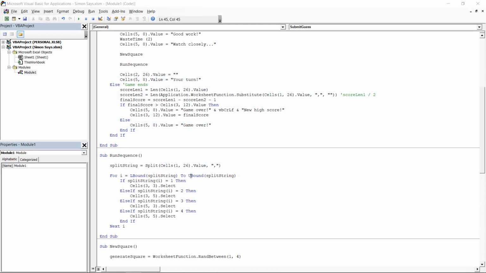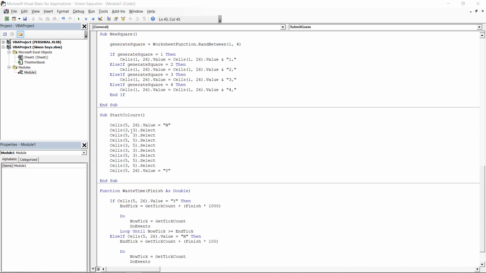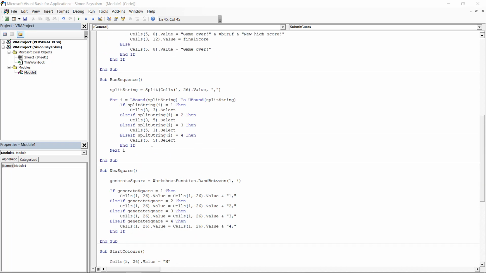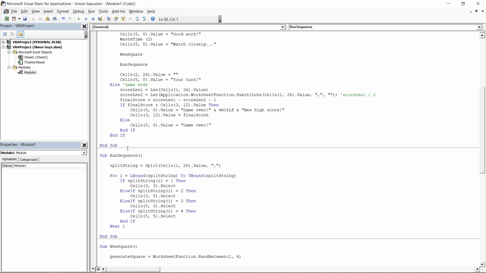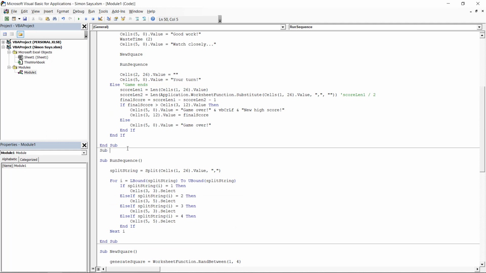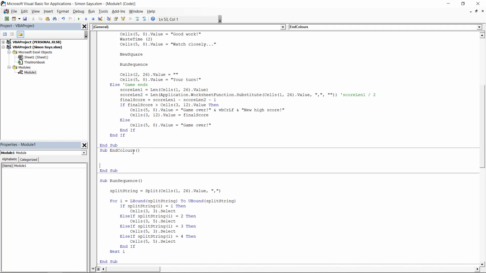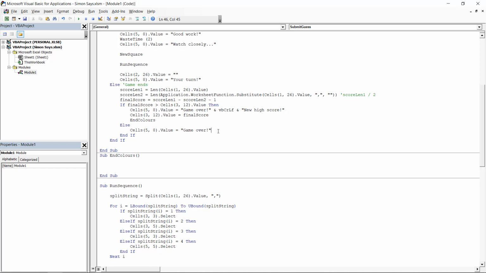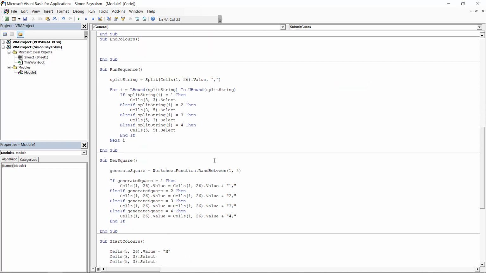So at this point, we have everything running, except now we want a distinct end game sequence, similar to what we had for the start colors sequence. To do that, let's throw in a new sub procedure, and we'll call this sub end colors. We know we'll be using this when the game ends. So let's throw it in where it belongs. There's one spot and there's the second spot.